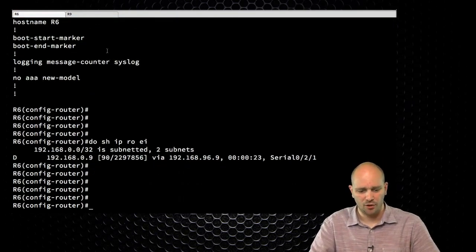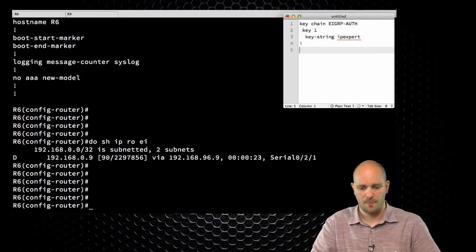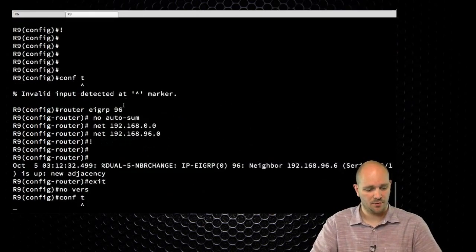And let's configure the keychain there. So I'm going to say keychain, let's say EIGRP authentication. I'm again going to use key number 1 and let's say key string IPExpert. So this is what I'm going to configure. So this goes on R6. And let's put it on R9.